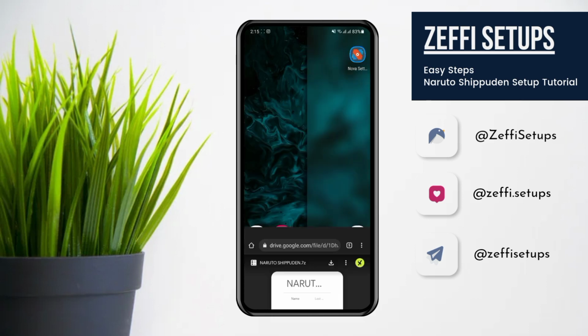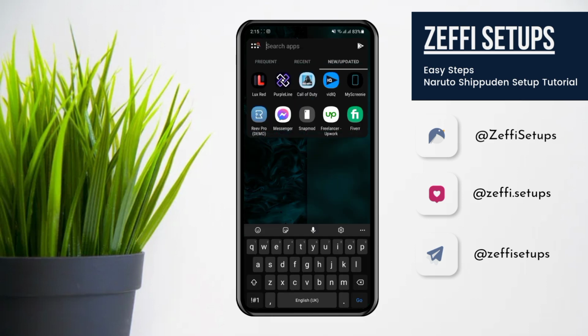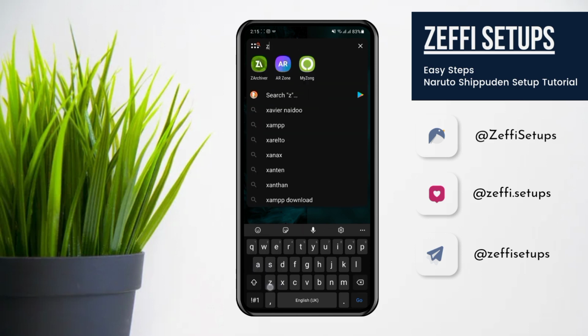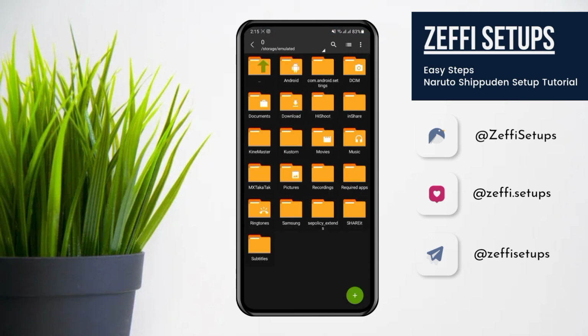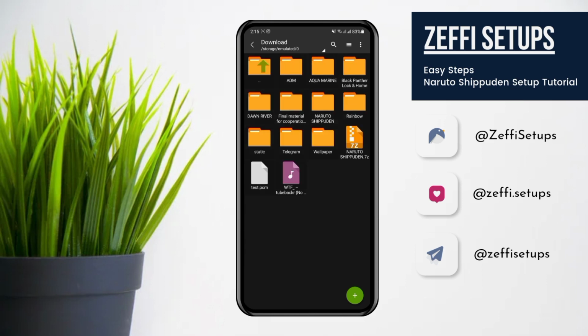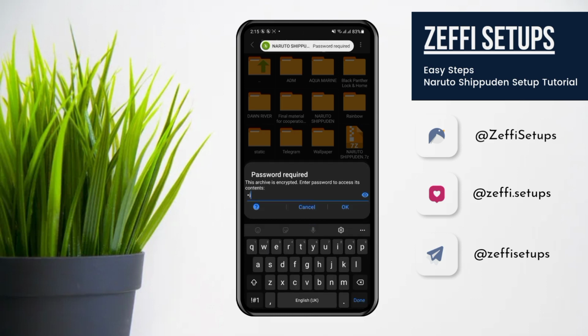Now go back to the main screen. Open ZArchiver or any other file manager which has an extract feature. Go to the download folder and extract the zip file. The password is rivals in small letters.